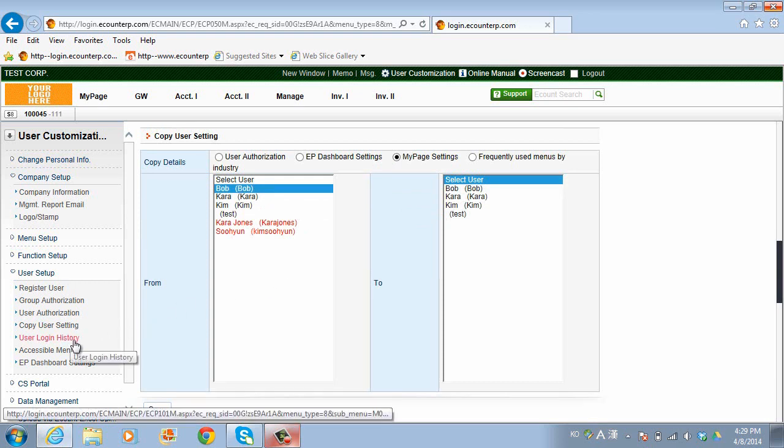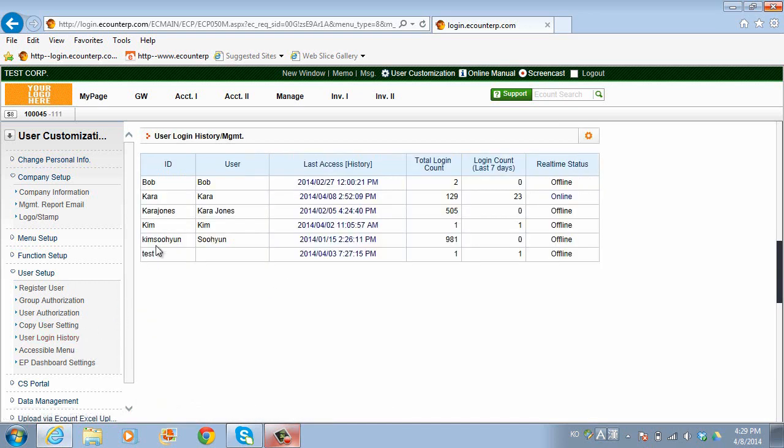Then the user login history, this is where you can view which users have logged into the program, when they last accessed it, the total login count, and then how many times they've logged in through the past week, and whether or not they're currently online.